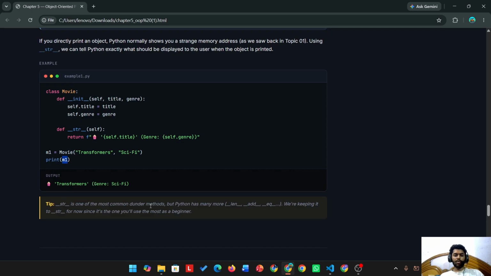Str is one of the most common dunder methods, but Python has many more, like repr, add, len, and so on. We are keeping it to str for now since it's the one you will use the most as a beginner. Okay, so also search this in ChatGPT and check how this works. This is the same as that. If you check this, these are also simple methods.